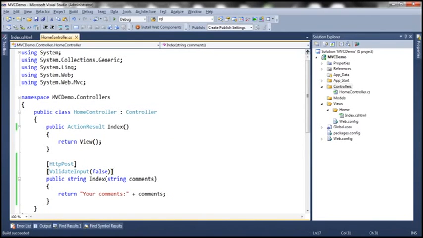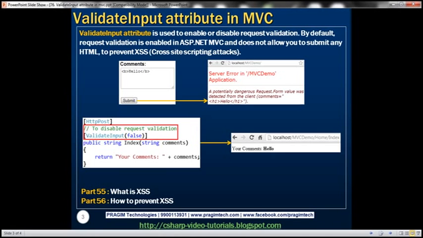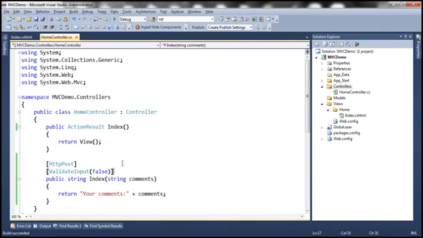Let's build the solution. Let's go back and then let's try to submit and see what's going to happen. Look at that, it has accepted the HTML that we submitted because we disabled request validation. So basically we use validate input attribute to enable or disable request validation. If you want to enable request validation back, you can either remove this attribute altogether, because the default is that request validation is enabled, or you can use the attribute and pass a value of true for that parameter.